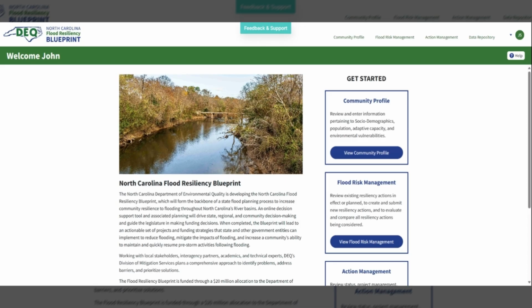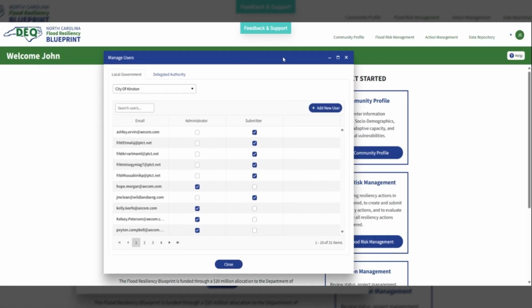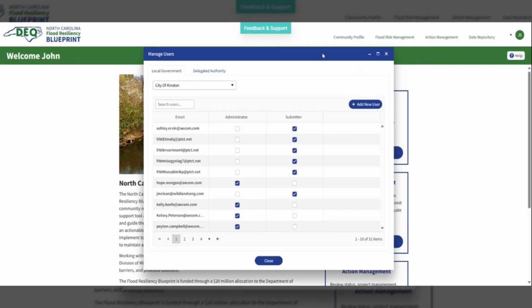Let's get started. First, we will select our user profile on the home page, and then Manage Users from the drop-down menu. These options are only visible to local government administrators. You'll only see the jurisdictions where you have administrative access.